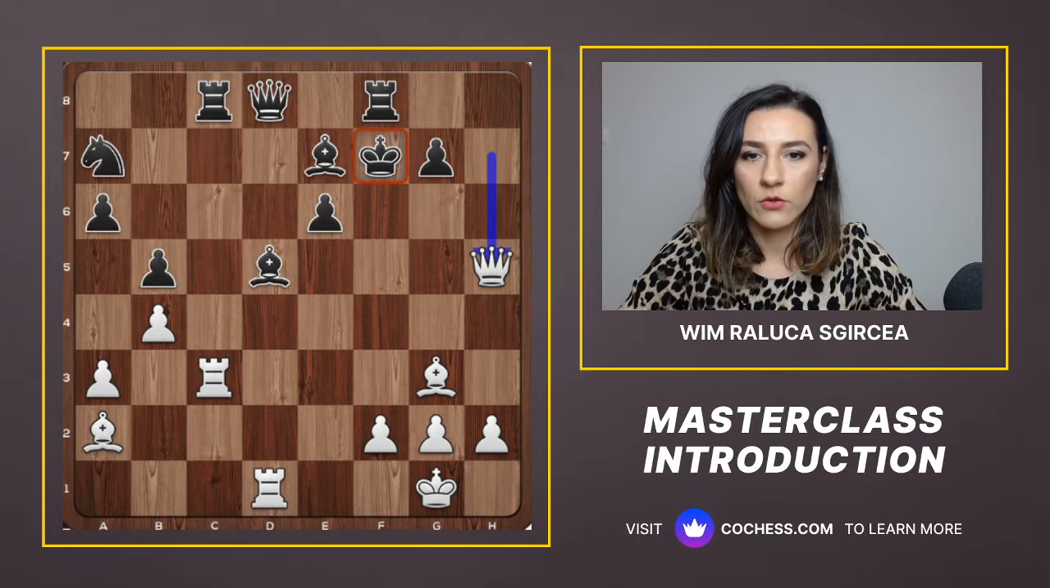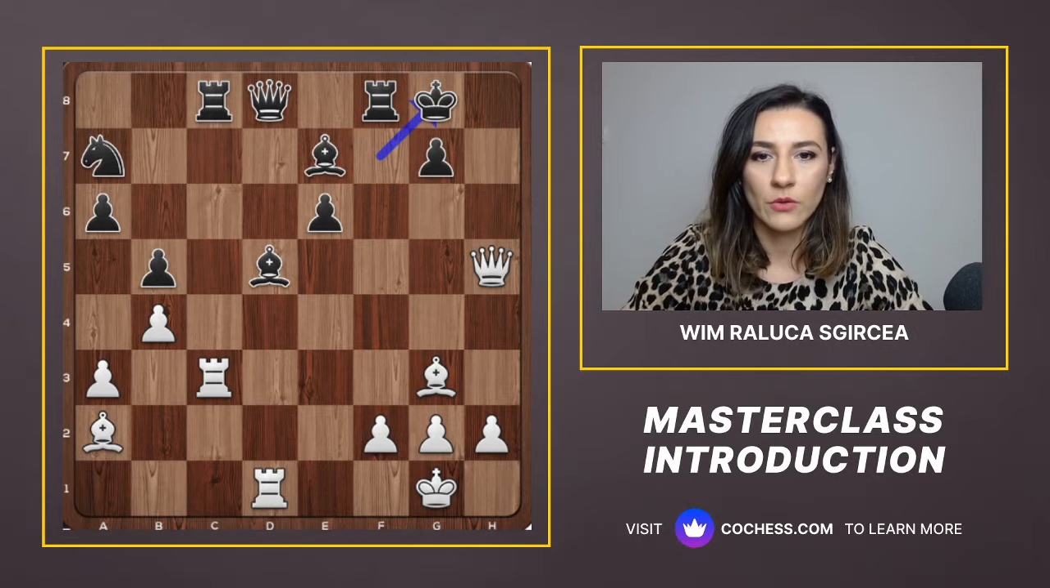What happens if the king goes to g8 in this position? What are we going to do?